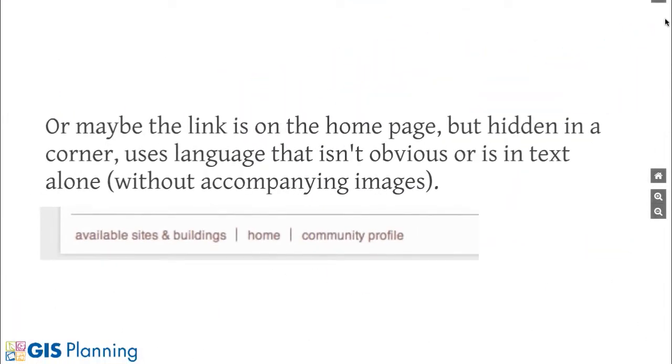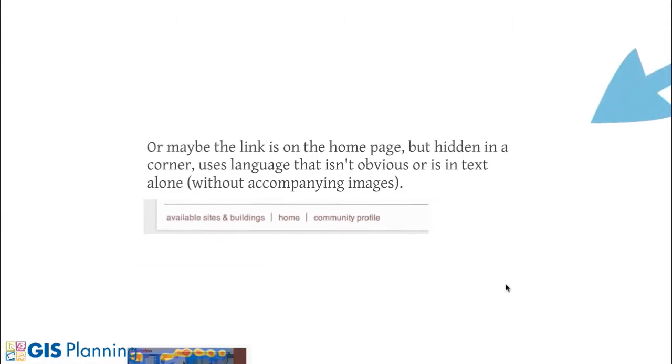Perhaps the link is also on a home page, but hidden in a corner, or uses language that isn't actually obvious, or stands off on text alone, so that it becomes difficult to actually see without any accompanying images, as you'll see in this particular example over here.